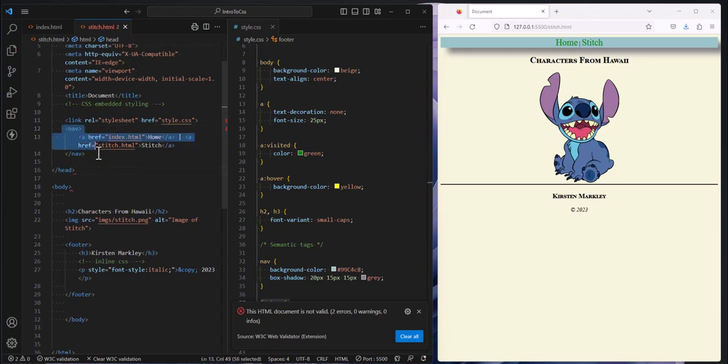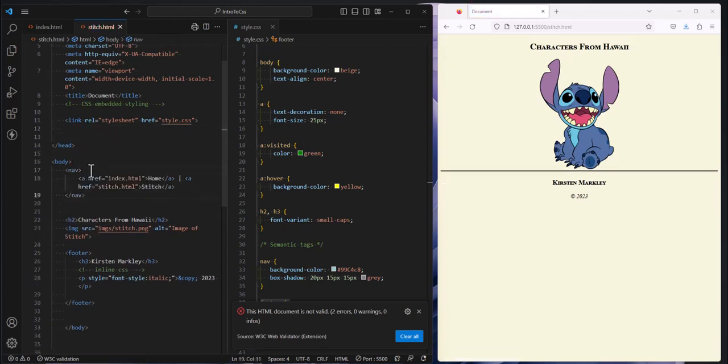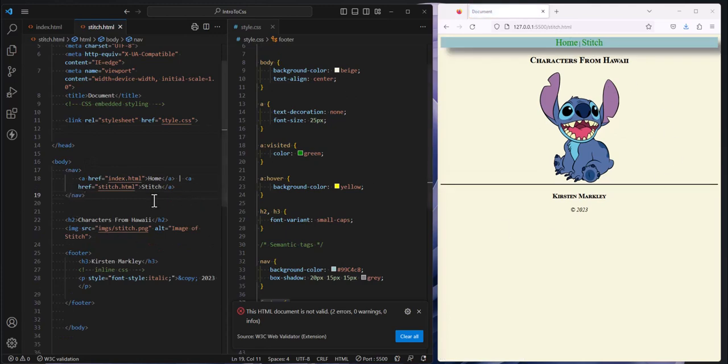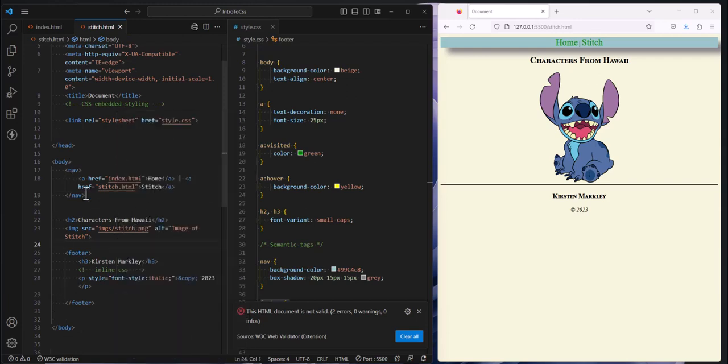So the nav and the footer and all your semantic tags, again, to repeat myself, everything that we want to display on our web page needs to be inside the open and closed body tag. It needs to be indented, which mine is not. So once again, I'm going to right click and go back to format document to make sure that everything is indented appropriately.